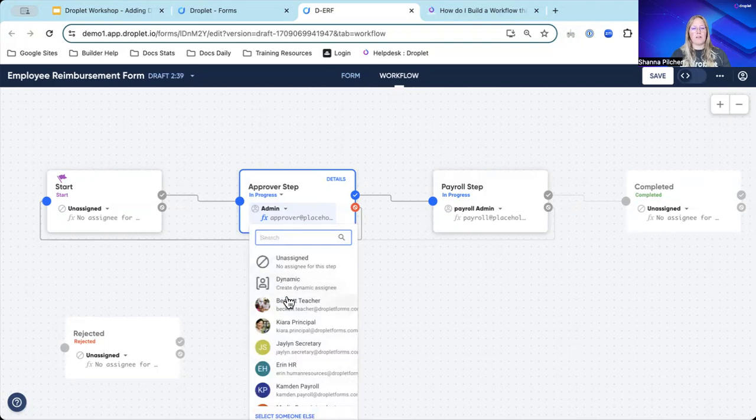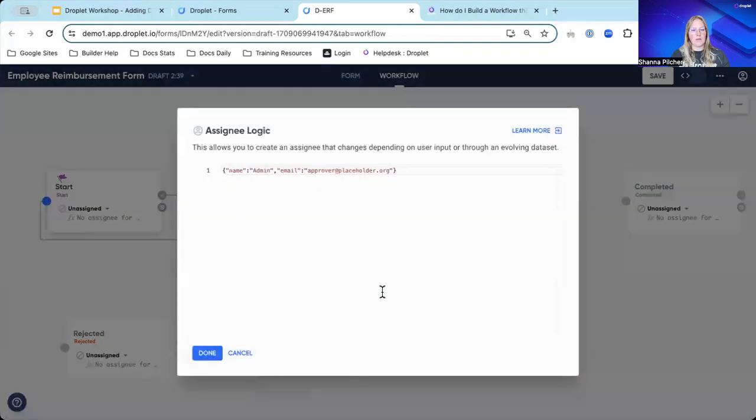We will be working with this dynamic. When you click in dynamic, you can see that it opens up a logic panel. And this is where we will enter in our logic to be able to assign it to someone dynamically. So this has already been assigned dynamically. You'll see that it gives an object. We'll talk about that in a minute, what the requirements are for an assignment.